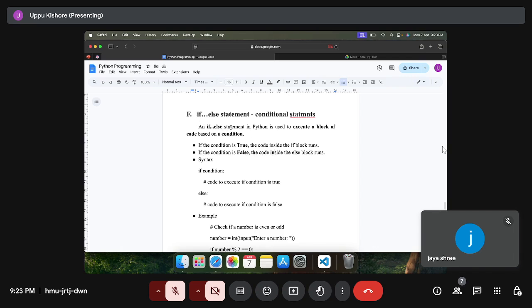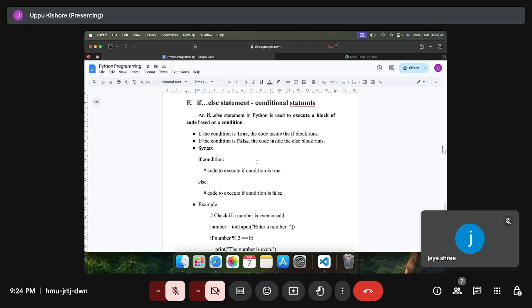An if-else statement in Python is used to execute a block of code based on a condition. So this is important. If the condition is true, the code inside the if block will be executed. If the condition is false, the code inside the else block will run. So this is the definition. Here is the syntax. If the condition is true, this code will be executed. If the condition is false, it will go to else, and then that code will be executed.